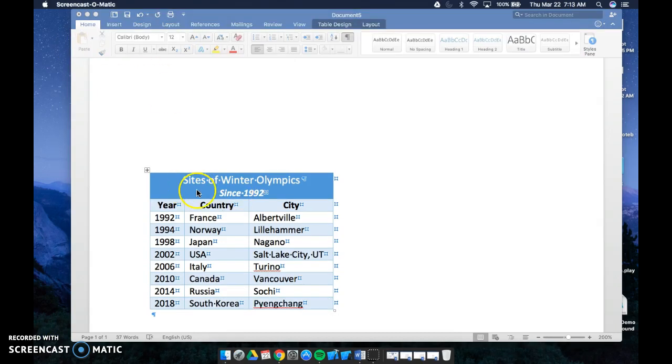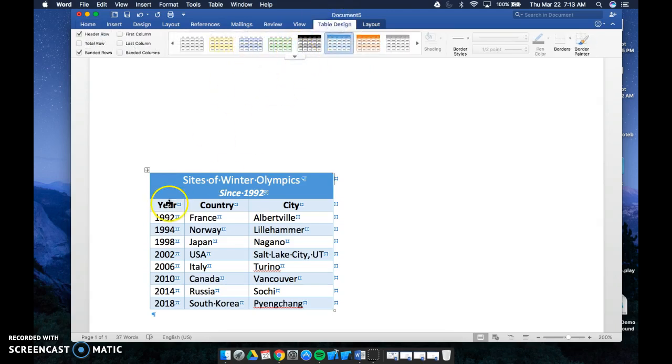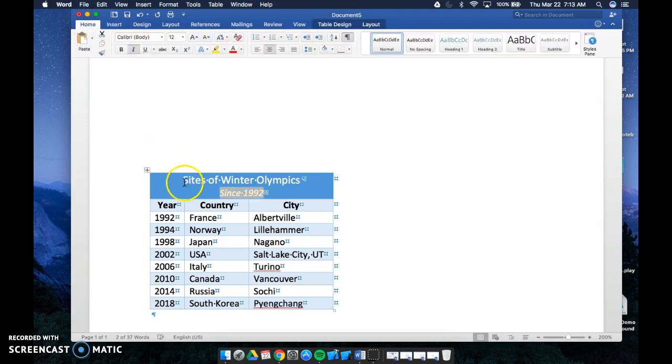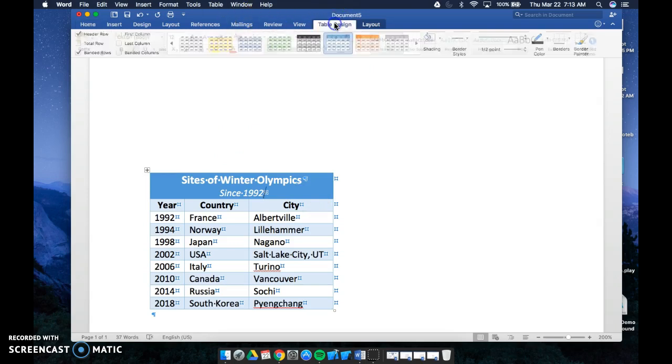Last little piece is when I chose that custom formatting here, the design, it did bold my subtitle, and I don't want that, so I'm going to take that off and re-bold my title. So just make sure you check, if you use the ones that are pre-made, check to make sure that it didn't screw up your formatting at all.